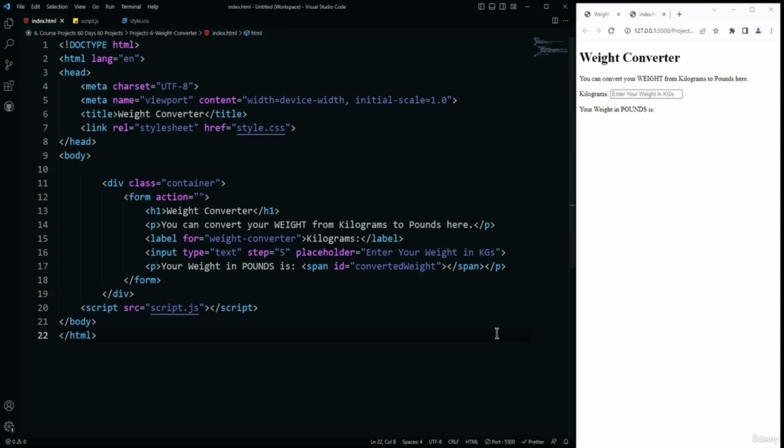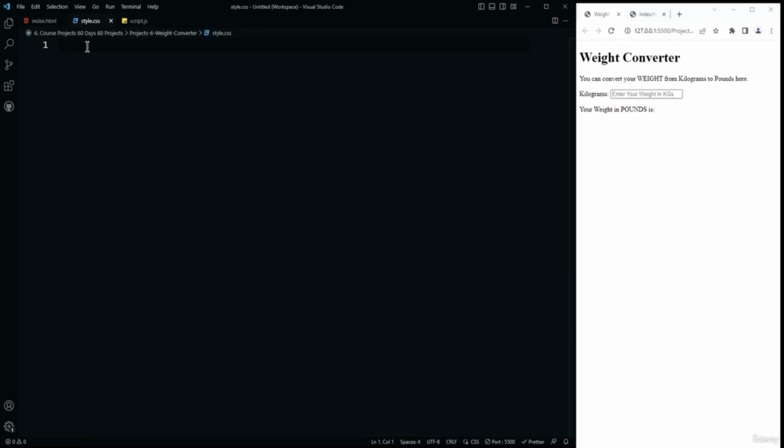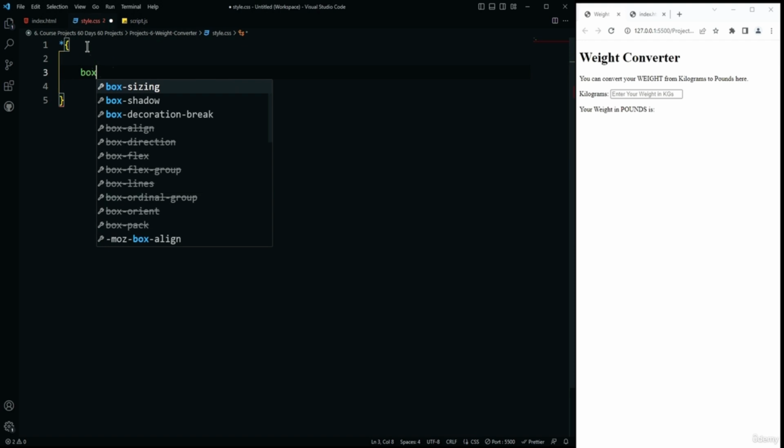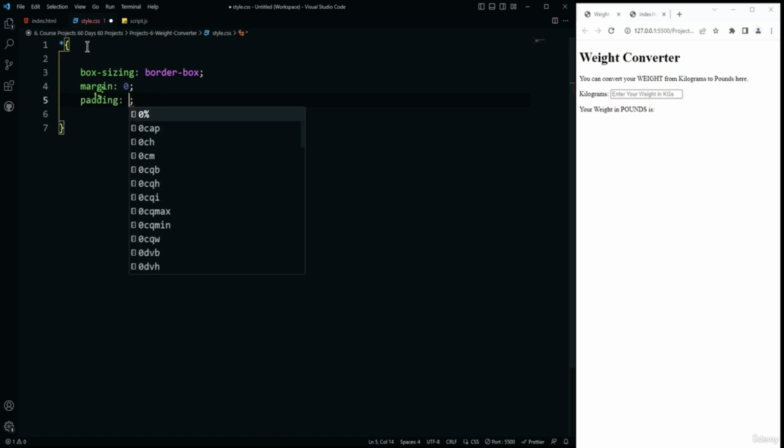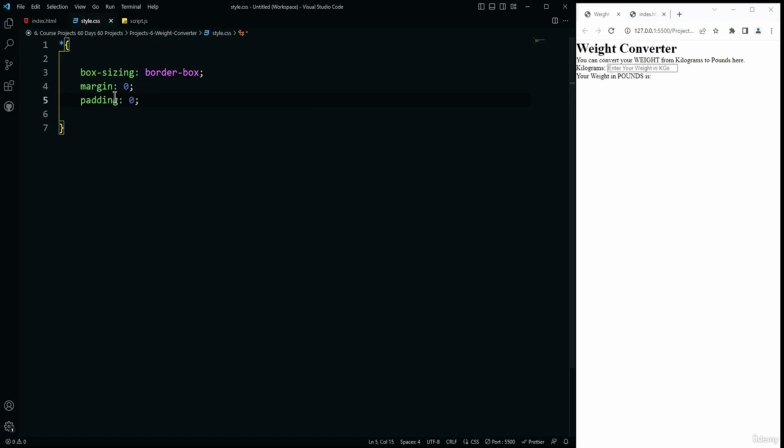So now it's time to start with the CSS part of the weight converter application. For that, we need to use the style.css file. Inside of that, first I'm going to select the universal selector, and set the box-sizing to border-box, and also reset the margin to 0 and the padding to 0 as well. Once I did that, you can see the default style of the browser is reset. Then I'm going to select the body element.